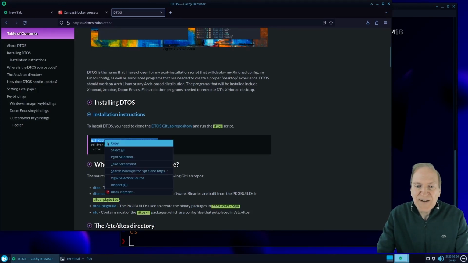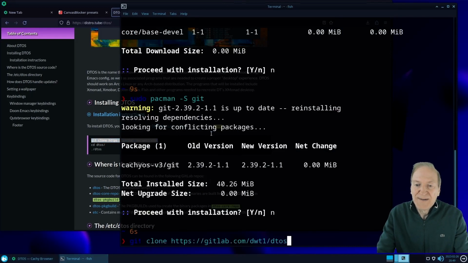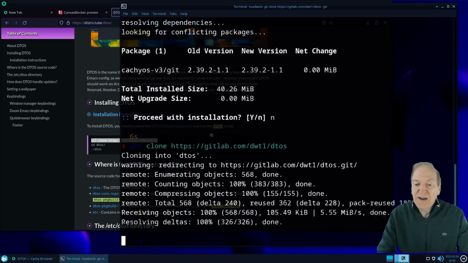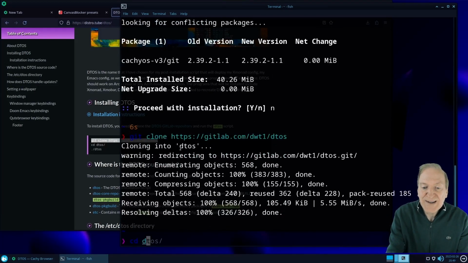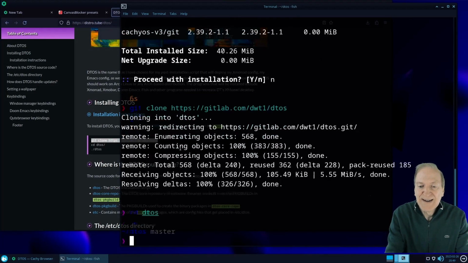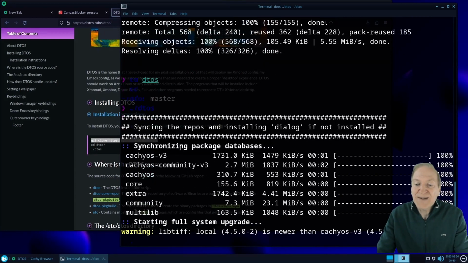So I'm just going to copy this and then paste that right into the terminal and hit enter. And so that should have created a directory called DTOS. So I'm going to change into there. And there it is. It downloaded everything into that directory. Now I'm going to type in ./DTOS, and that is the script.